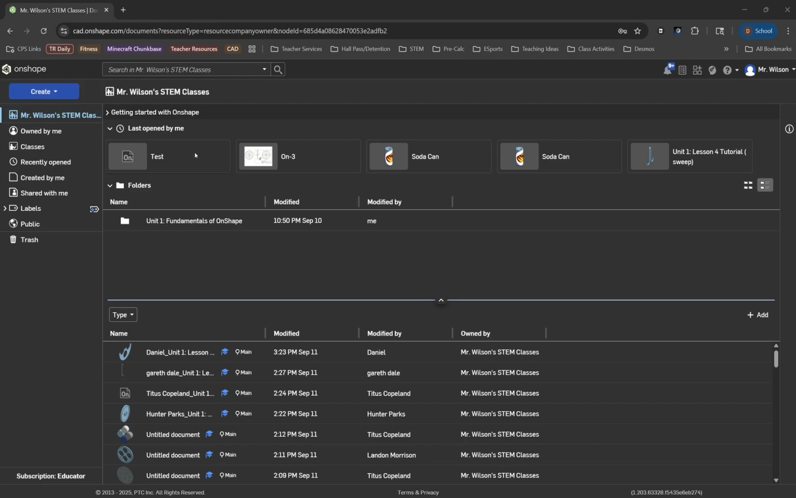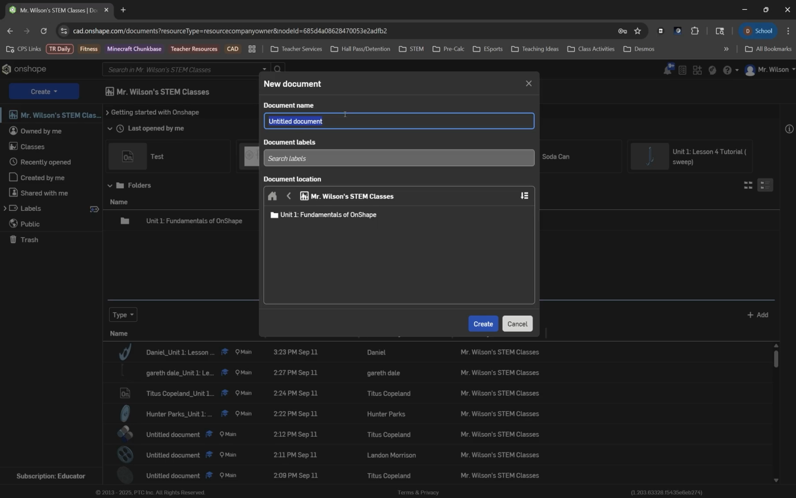To create a new document, which is where all of our work is going to take place, we'll click the little drop down here and do document. And for this one, I'm just going to name it lesson one and toy blocks.